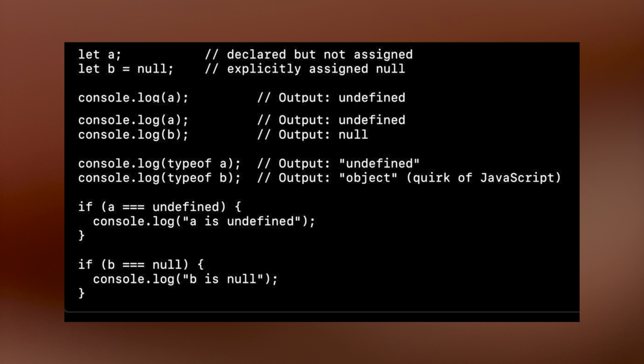Question 6. What is the difference between null and undefined? Undefined means a variable has been declared but has not yet been assigned a value. Null, on the other hand, is an assignment value that represents no value or no object.